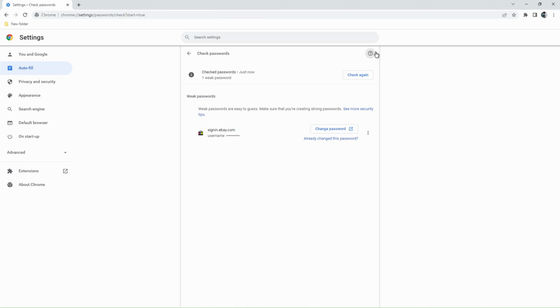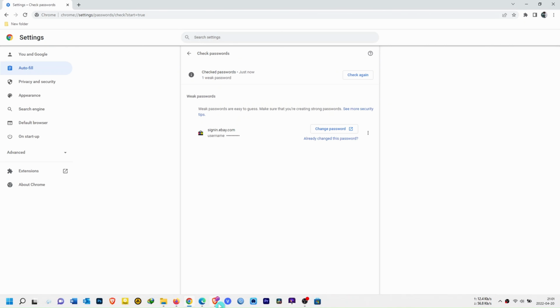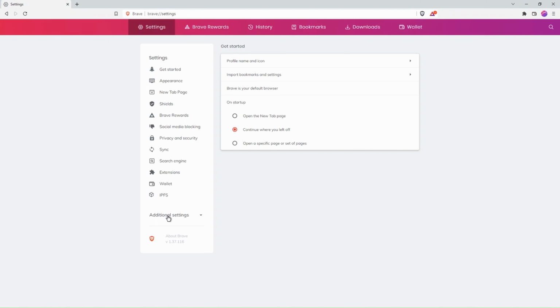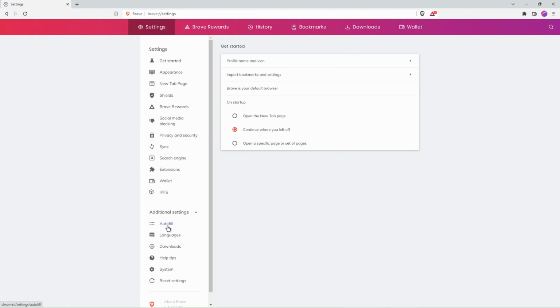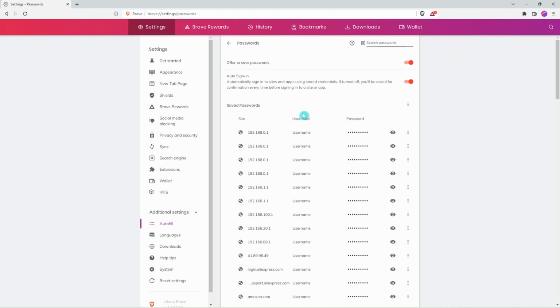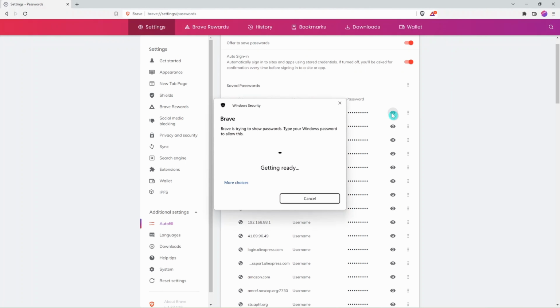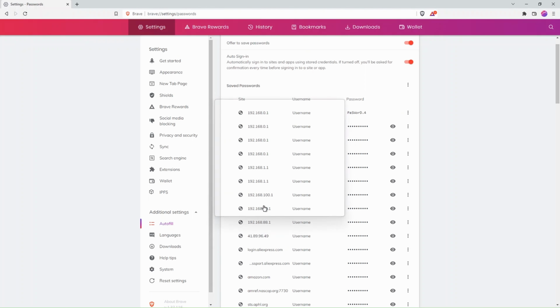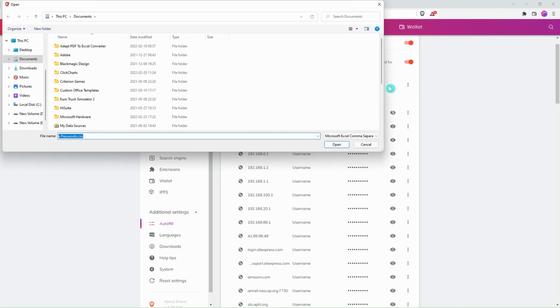Our last browser will be Brave. If I click on Brave, I click on these three lines, go to settings, click on additional settings, then click on autofill, and then you get your passwords from this. These are the passwords. The same way, if I want to see them, it will verify whether I'm the owner of the device, and if I click OK, yes, this is the password. Same options, I can import, but this time I can only import a CSV file.